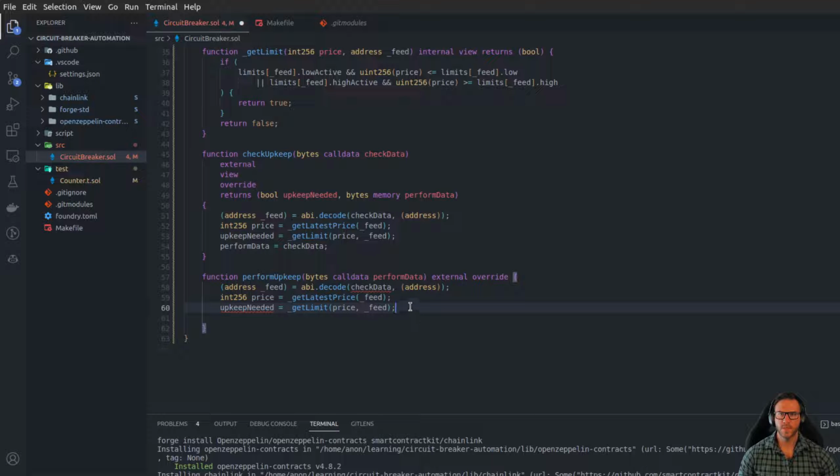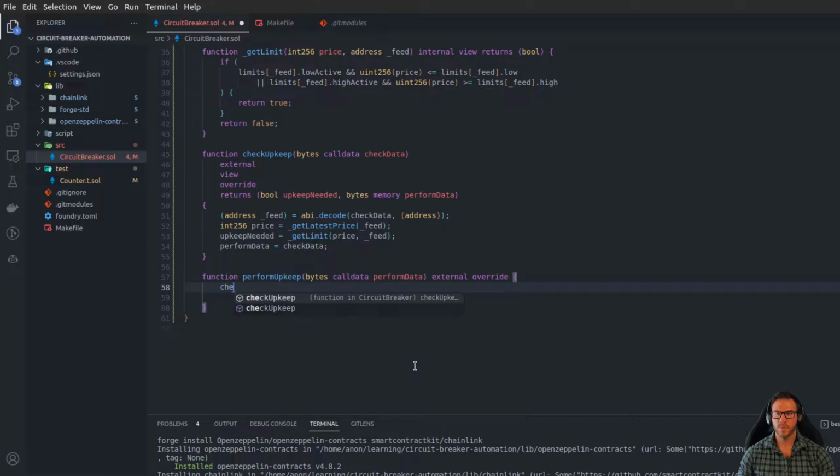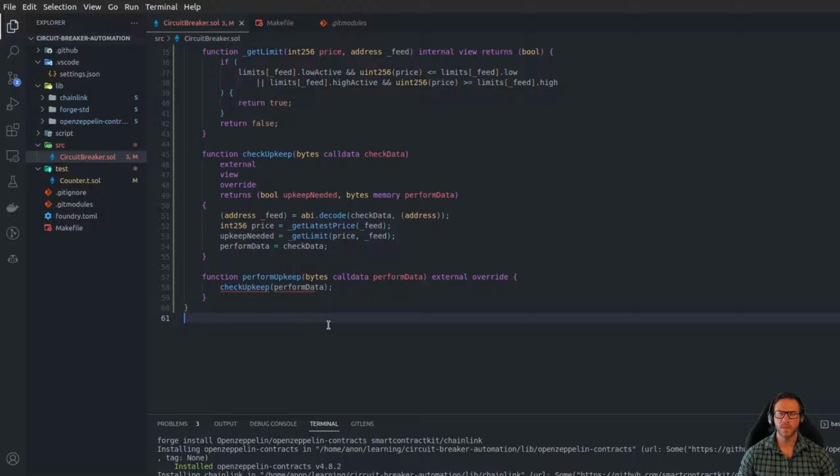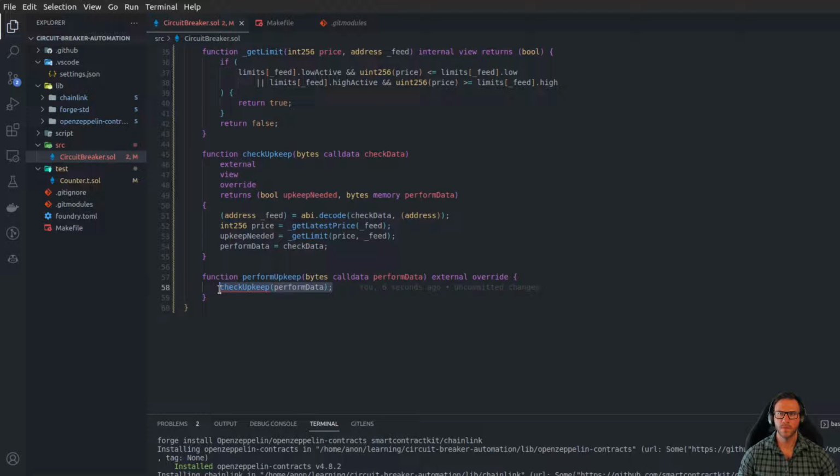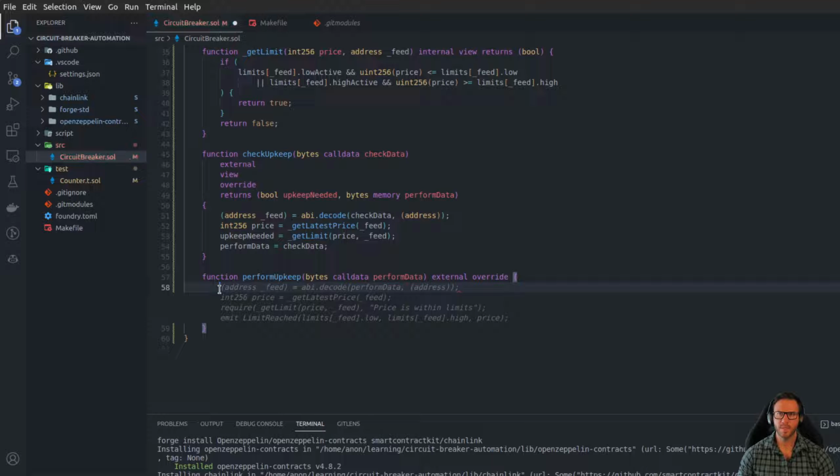And what we could also do to make this even easier is we could just run check upkeep with the perform data. So instead of duplicating any amounts of code, we can, actually we won't be able to do that because it's an external function. All right. So this does not need to be here. This is where Copilot kind of goes out of control. That does not need to be there.